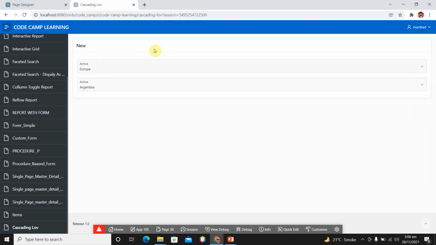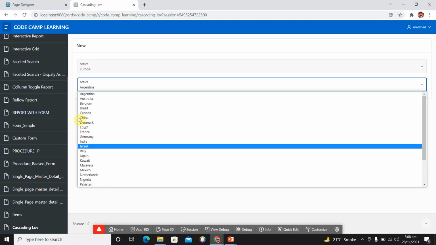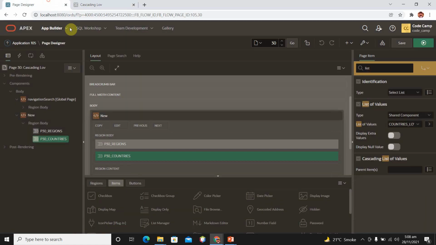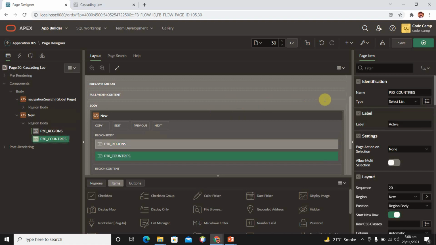But one thing that you must notice over here: when I click on regions, countries of that region are not shown in the countries LOV. First of all, we need to change its title. Here we have regions, and then we have countries over here. Its label is countries.